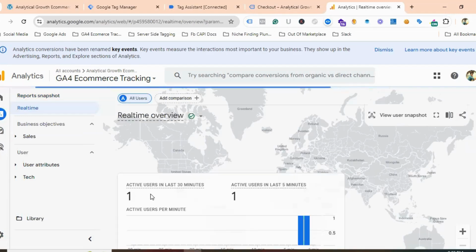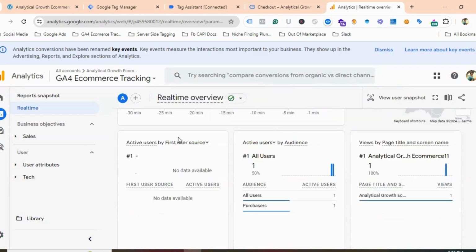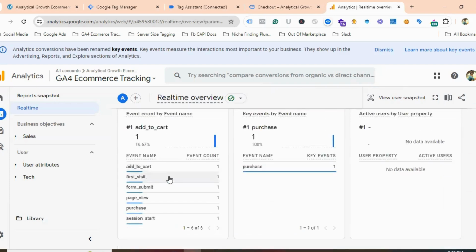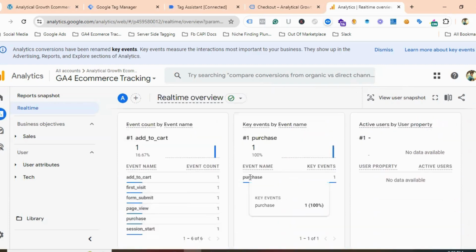You can see over here active users in last 30 minutes, one; active users in last 5 minutes, one. And you can see the purchase events are firing. I have made one purchase, that's why it is over here, active user. Then add to cart, page view, purchase. So every event will come. You can see the purchase event.